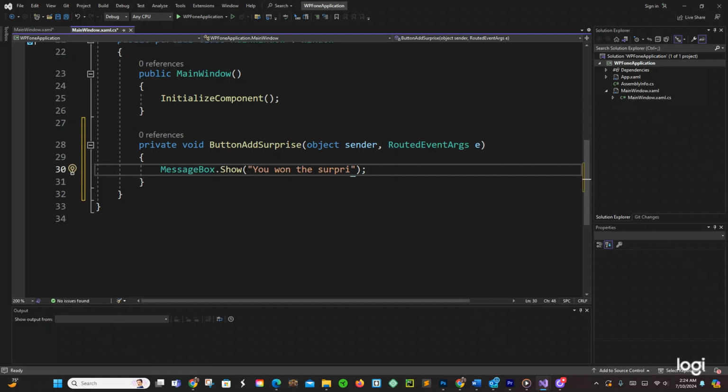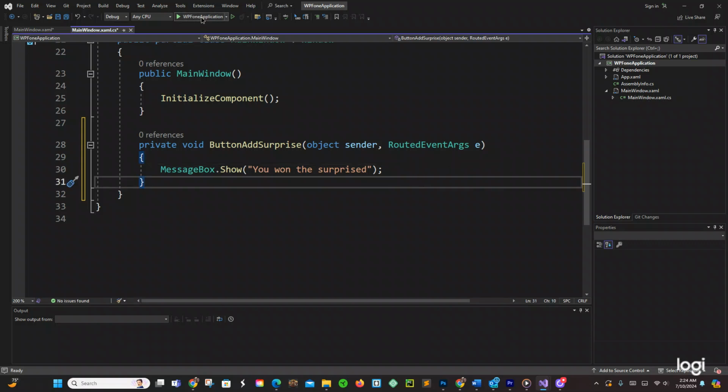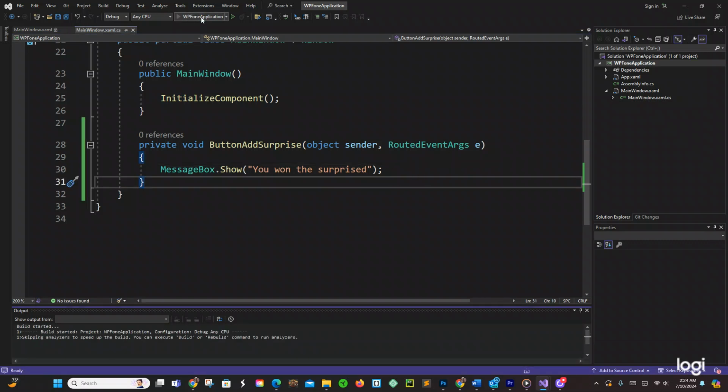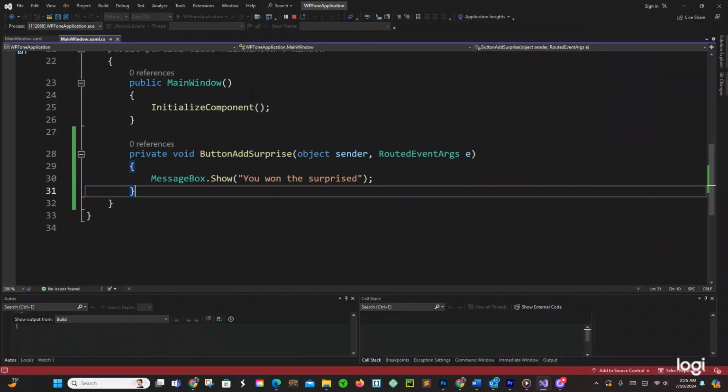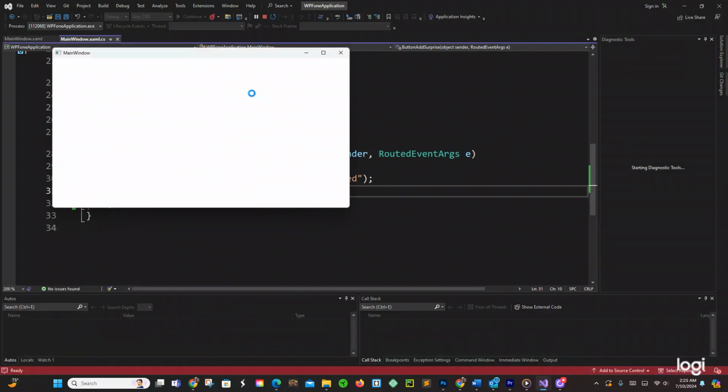I spell surprise. Oh man. Anyway, you understand. You won the surprise. Okay, we run this, and it will take just a second. Come on, bro. My computer's a little bit slow, man.